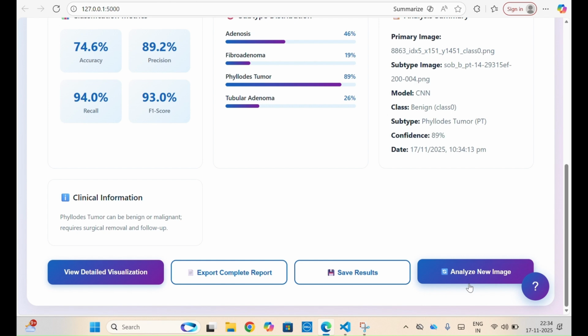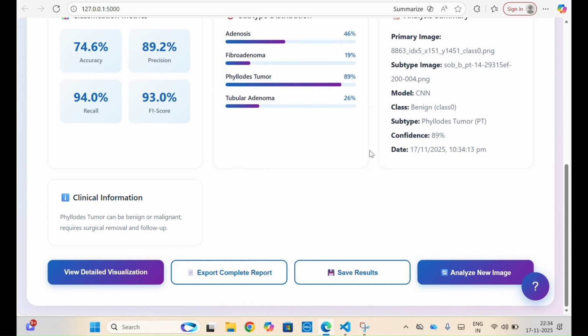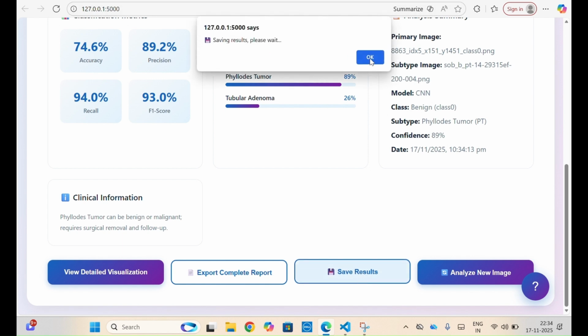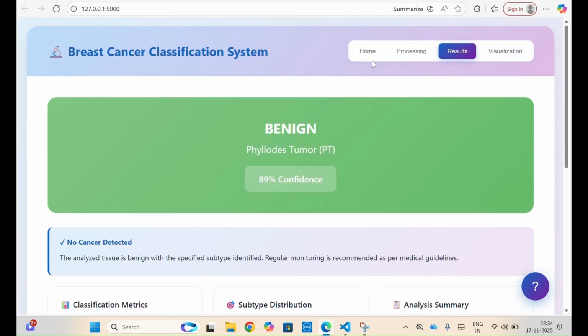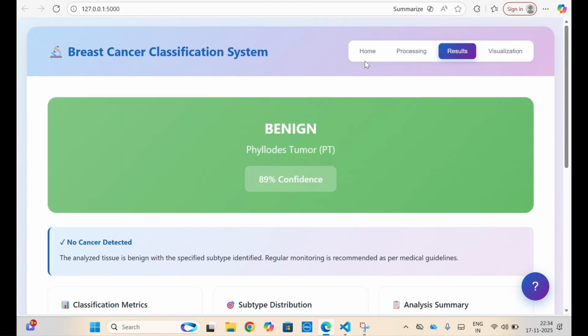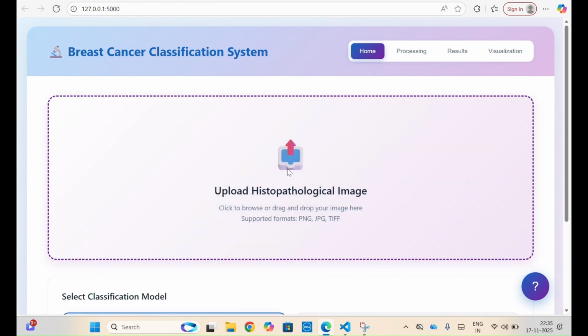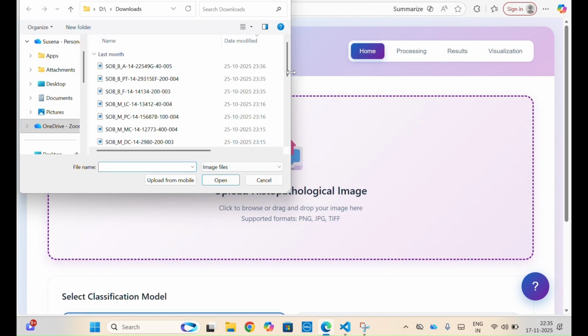If we click on analyze new image, the data will be cleared and we will be able to upload a new image. And once we click on save results, this data will be saved into the database. So now let's just upload another image and see what kind of image it is. So now let's check another image.